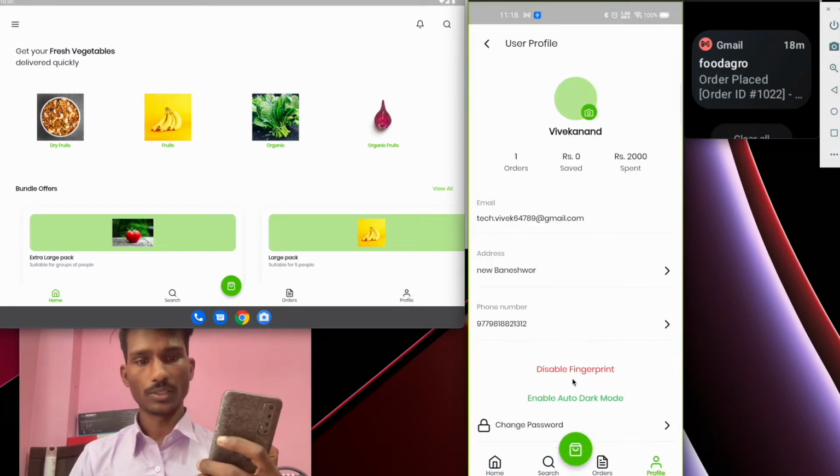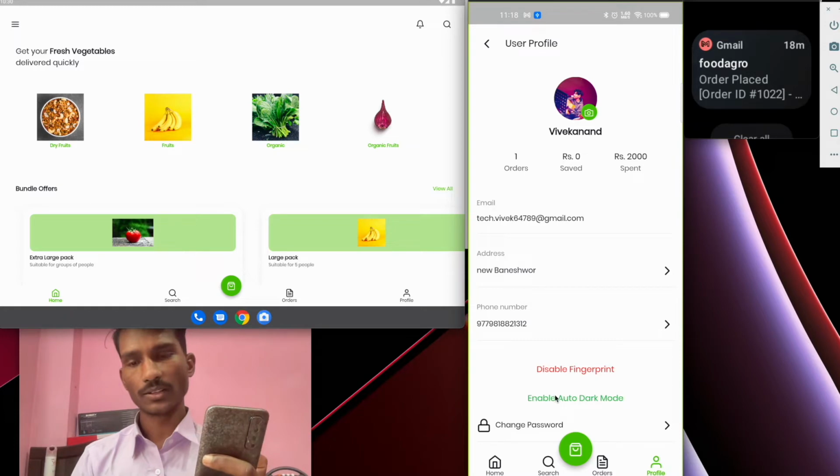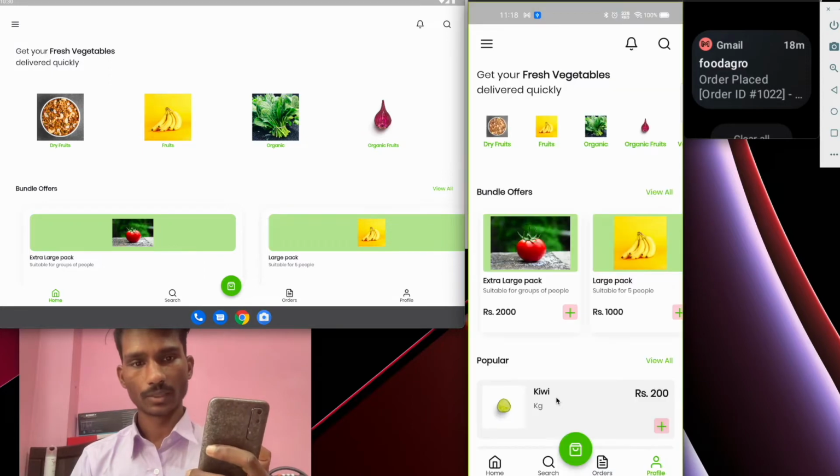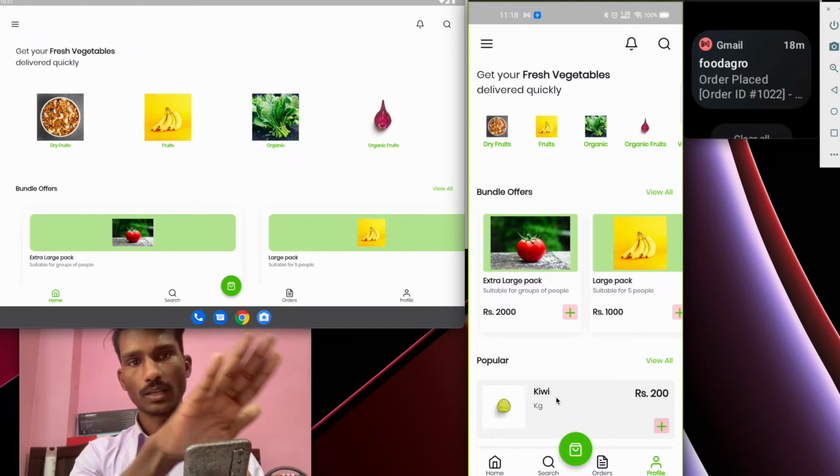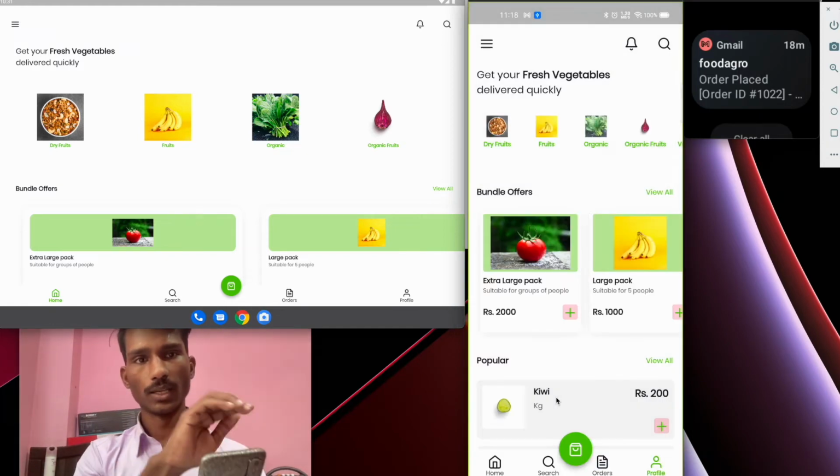So again, if I go to this, this is enable auto dark mode. The light sensor is used in this, and for the shake, the accelerometer sensor is used. If I show you the light sensor, if I enable this, right now it is daytime, that's why it's showing the light mode. And if I go here, yes, as you can see here, this is the home page.